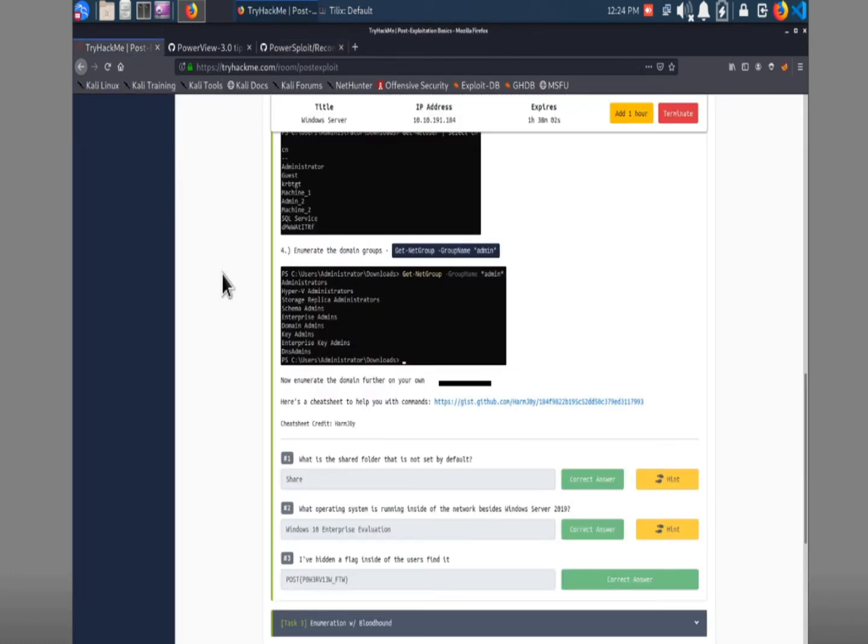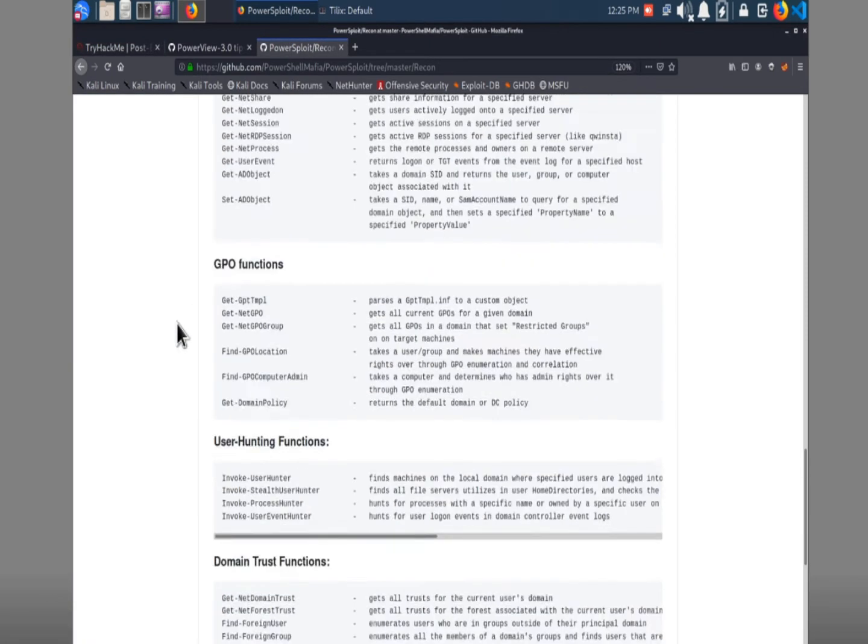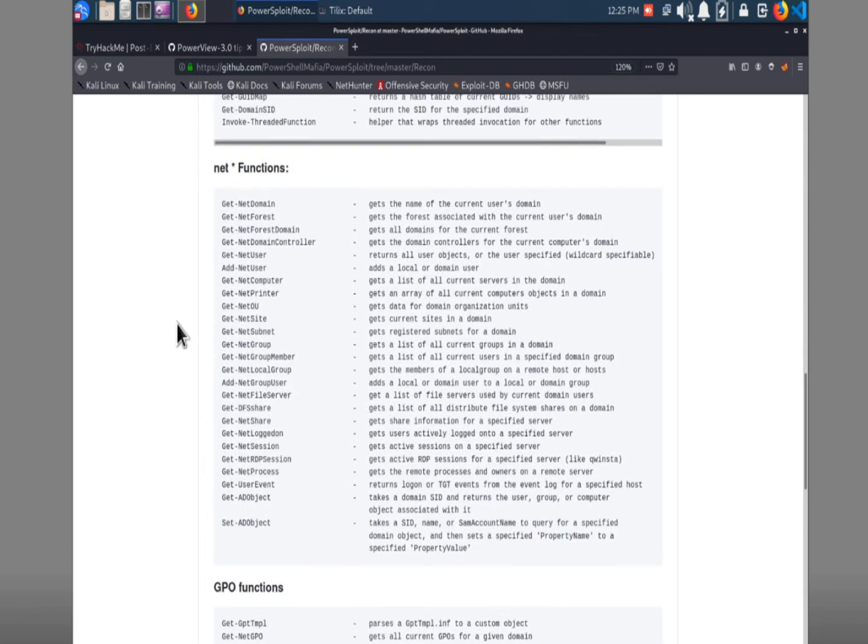And then for the next one, we need to determine what operating system is running inside the network besides Windows 2019. So if we go back to PowerSploit, we can see that we can list all the current servers in the domain by using get net computer.